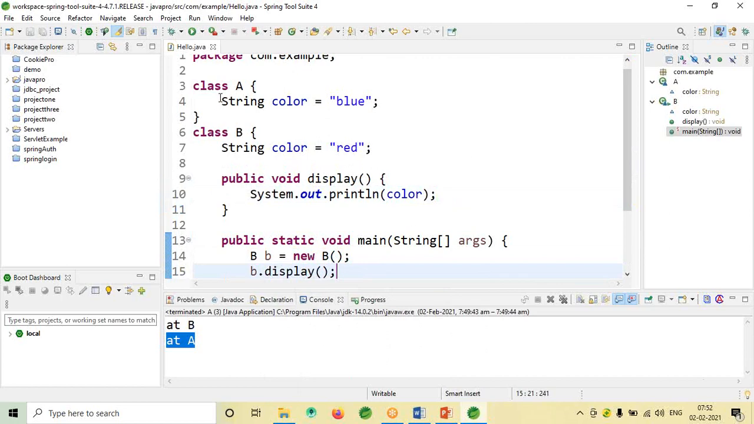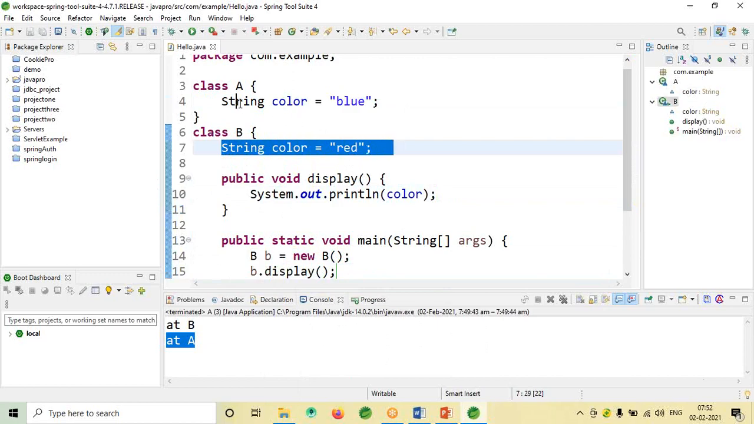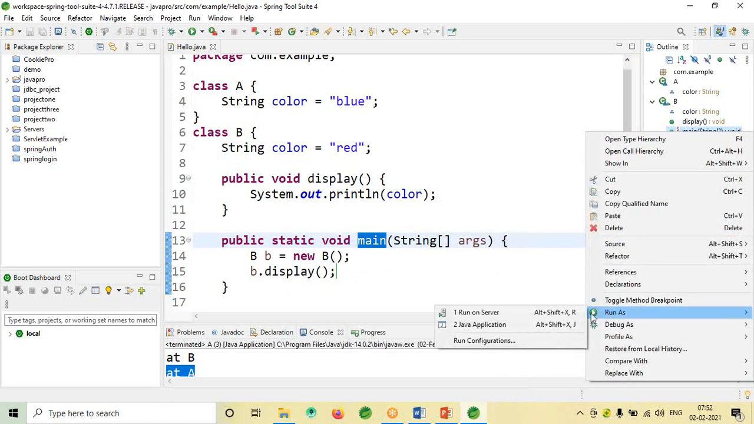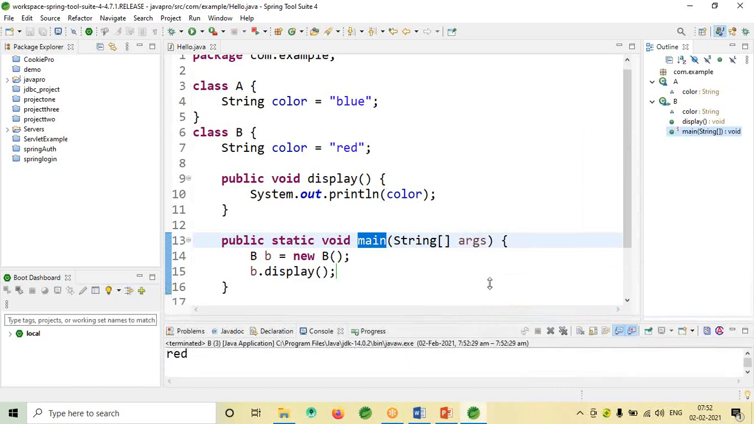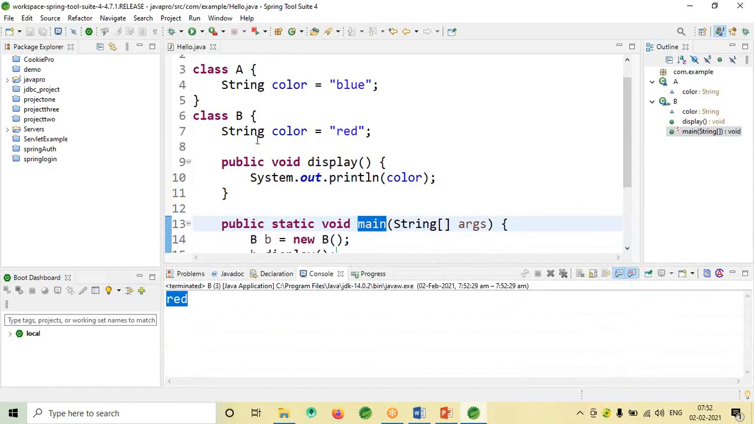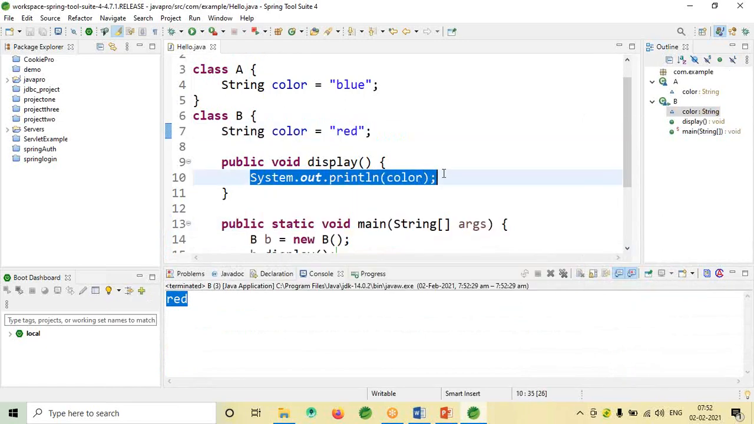Okay, so now what I did is I have the same variable, string color, twice. Here string color is equal to blue, and string color is equal to red, like this. If I run this program, see, red is printing. So now what it is doing is it is printing the red. I'm calling the color.